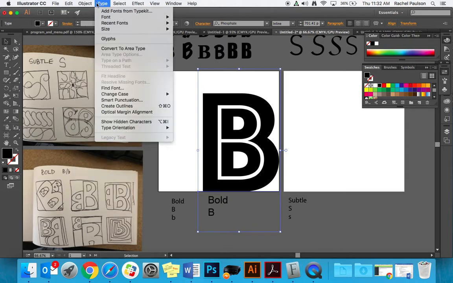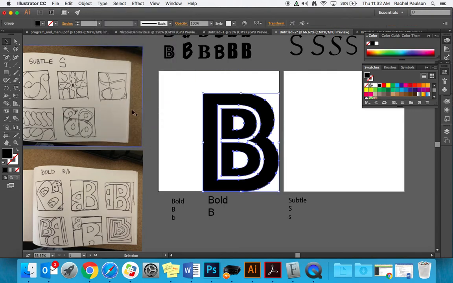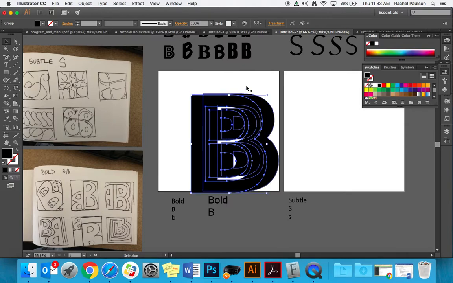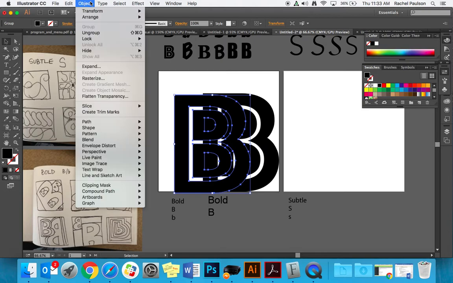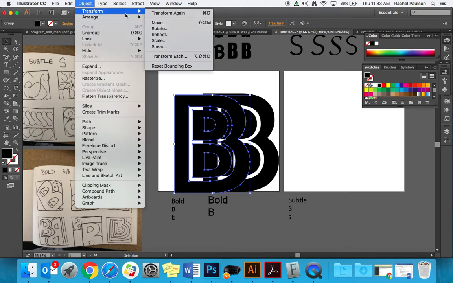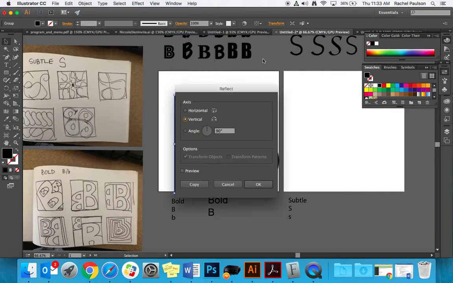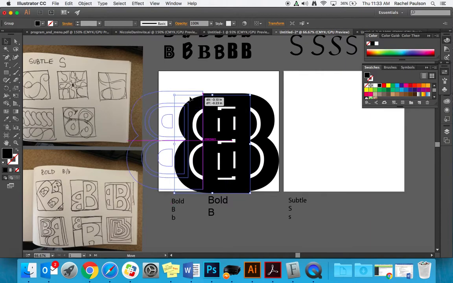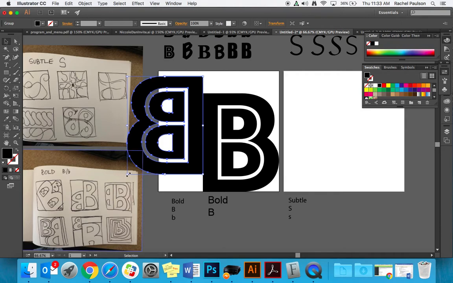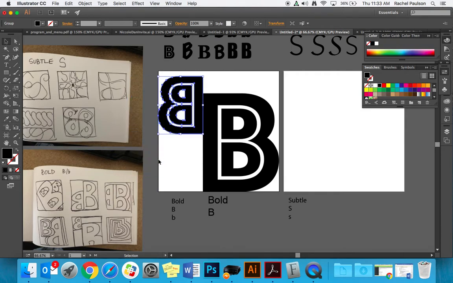The next thing to think about also, one of the exercises was to create outlines. So then you don't lose, well, it just becomes an object versus a font. So now these are just shapes, and I can start playing around with those shapes if I wanted to manipulate them at all. Maybe I want to reflect this. Transform, reflect. And I want to reflect it on a vertical axis. So we've got this one. Maybe I want those two to kind of butt up to each other. Maybe I want to make that smaller.